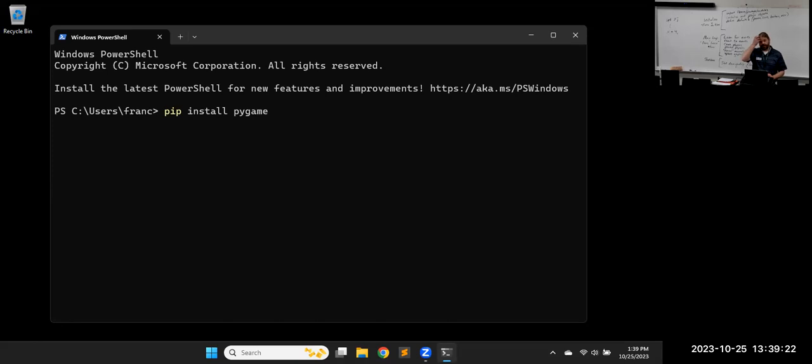And you can do equal and then some number, 1.2.8. I think that's what we're up to. You can do an equal to, but if you leave off the equal, it'll just do the latest version. You just need to do that if they remove a feature in an update and you want to use the one from before that feature was removed. So just install PyGame.